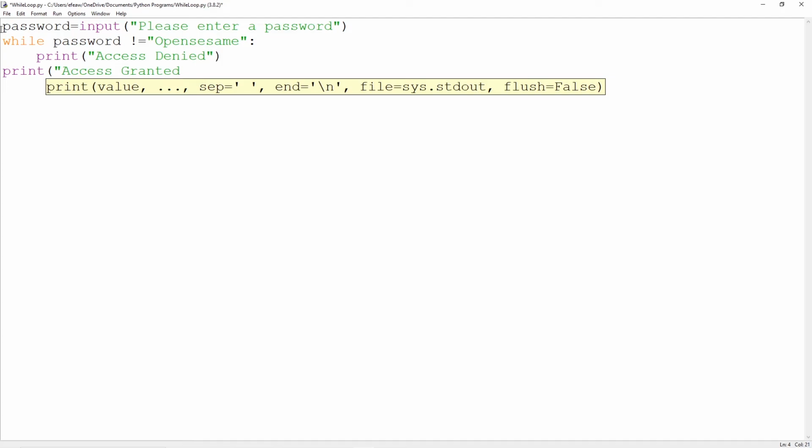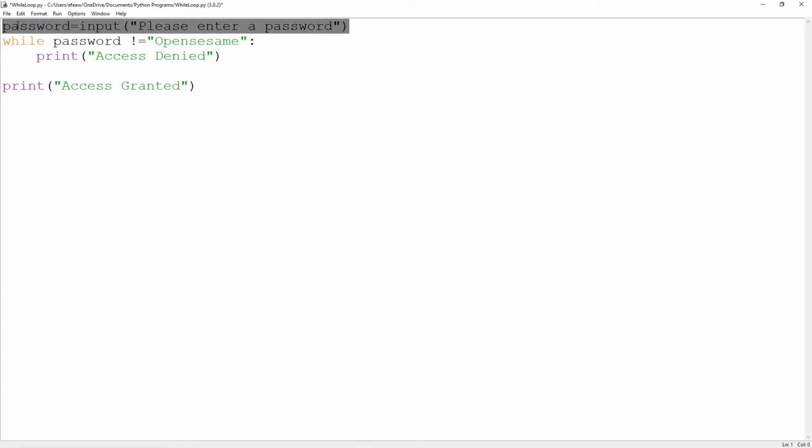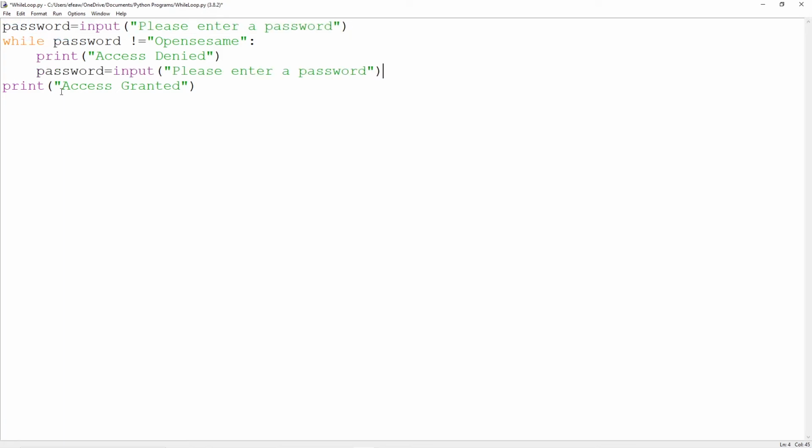Okay. In order to ask the user to enter in another password, to enter a password in again, if they get it incorrect, we have to have this statement there again. We have to prompt the user to enter in a password. Okay, so I've just copied the same code I have here using Control C and Control V.